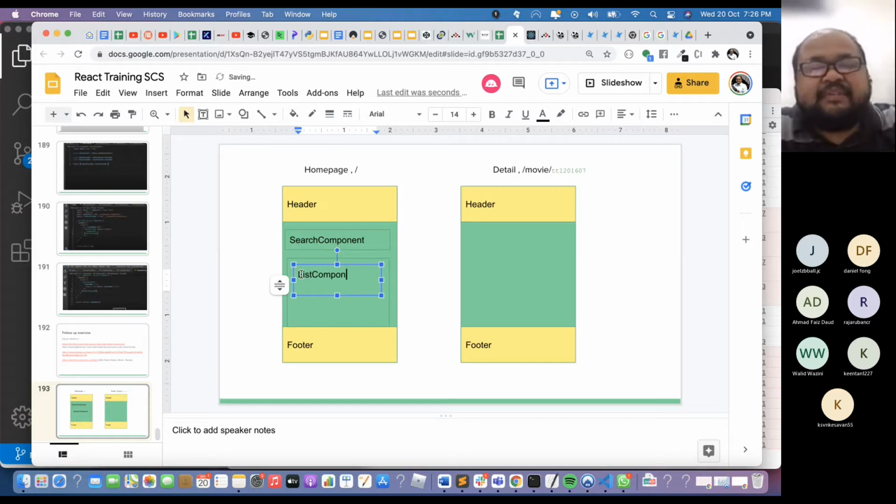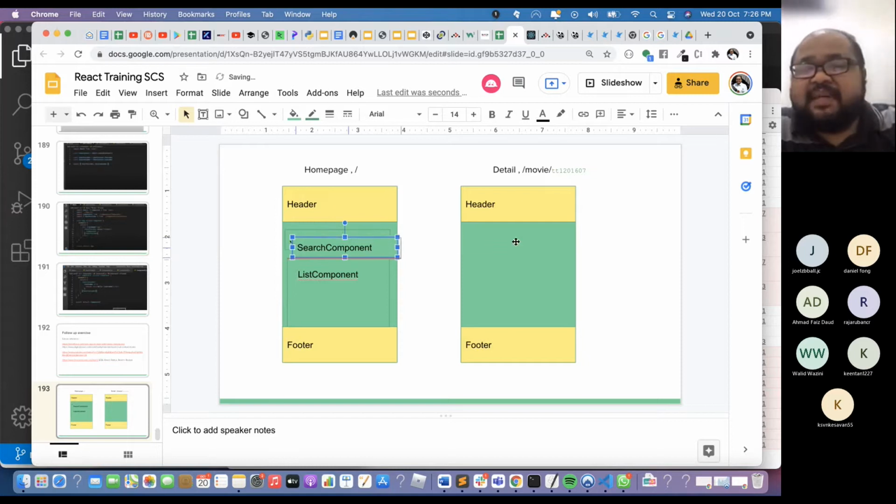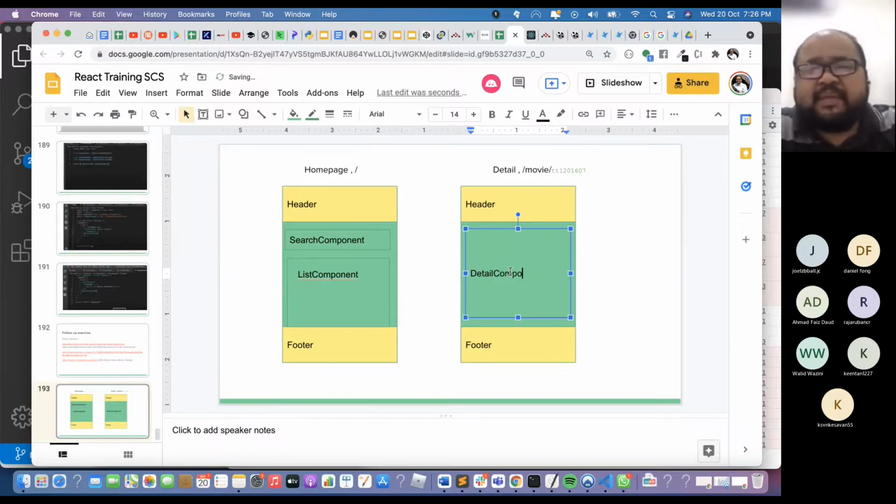Okay. And then for this page, for example, we can do a detail component. All this we can call detail component or something. Okay, so before we go for a break, how many components do we have to create now? Five. Which is header, footer, search, list, detail. Header, footer, search, list, detail, home. Six. Header, search, list, footer, home, and detail.